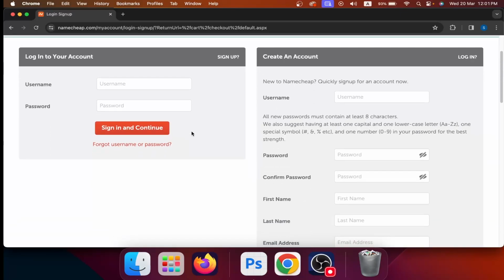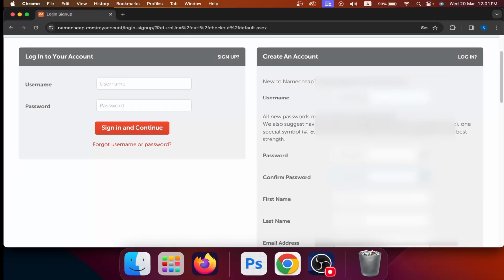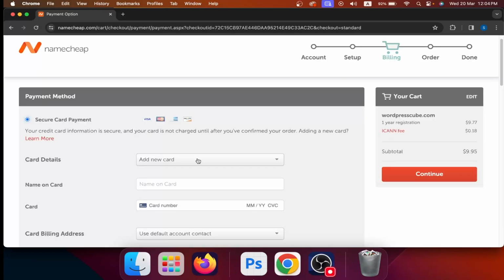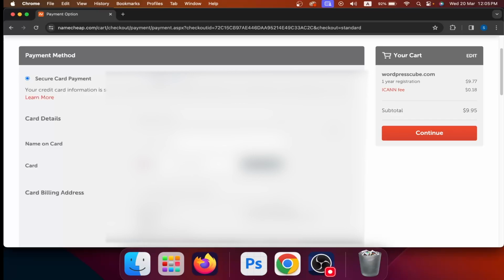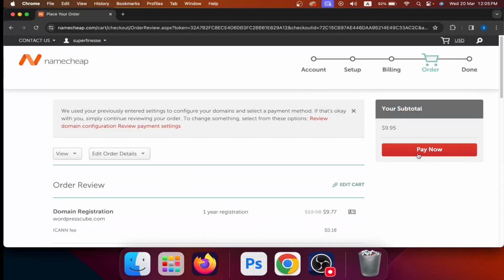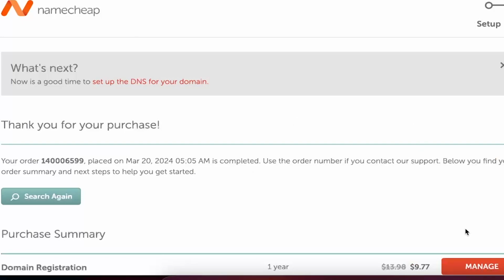If you don't have an account already, you can create one. And then it should bring you to the billing page and you can enter your payment details and then hit continue. Once you're on this page, you can click pay now. Once your purchase is set, you should see this option of manage.